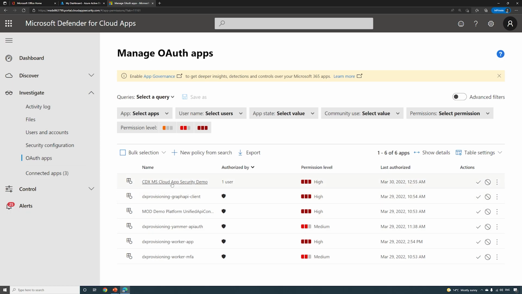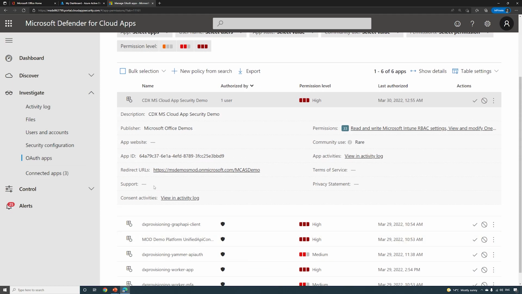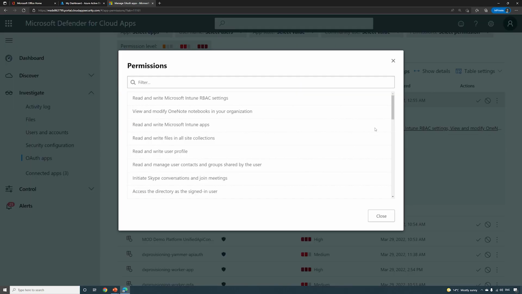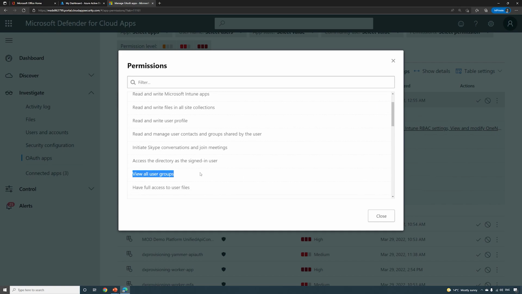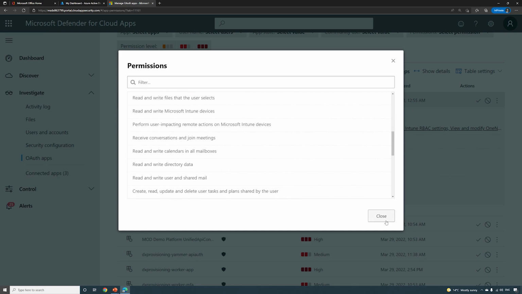So in this case, I have this product here, which is a demo product, but I could click into this and I could see the publisher, the app ID, the consent activities and the activity log, so I can find who's actually consented to it and when. But we can also see the permissions. It's requesting a whole host of permissions, 33 here: view all user groups, have full access to files, read and write directory data. So there's a lot of permissions here.